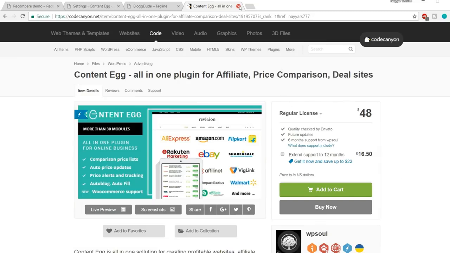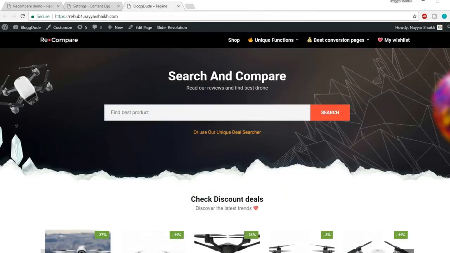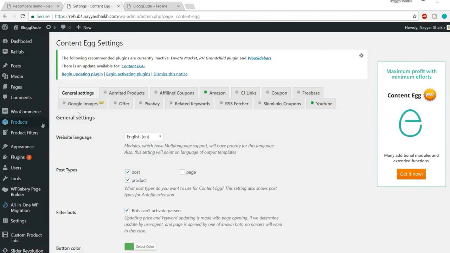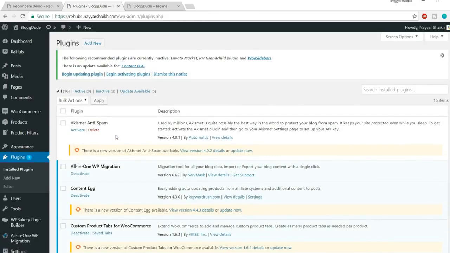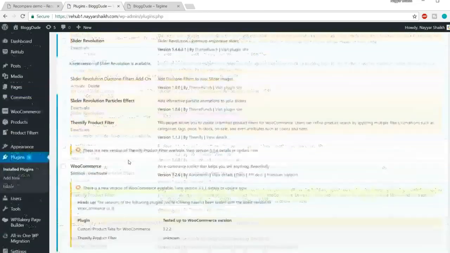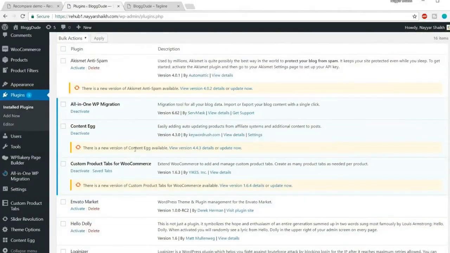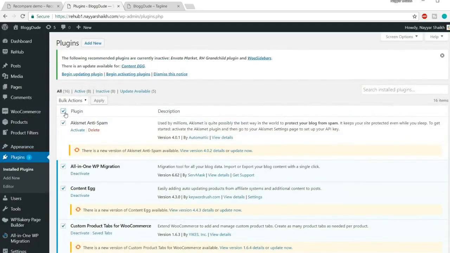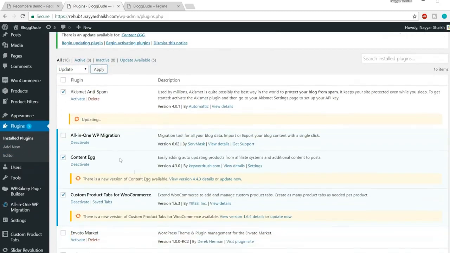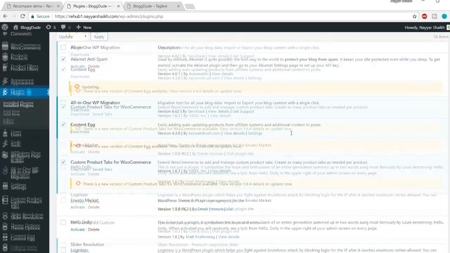Once you purchase and download this, come back to your dashboard. If you want to use the premium plugin, you'll have to deactivate the free plugin. So click on plugins, and first let's update everything. There are a few plugins that need updating. So I'll click on this to select everything, and from bulk action I'll select update and click on apply. Now it will update all the plugins one by one.